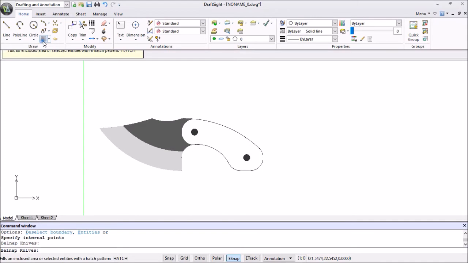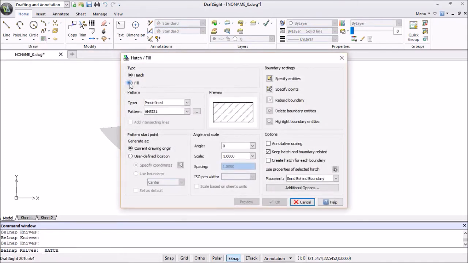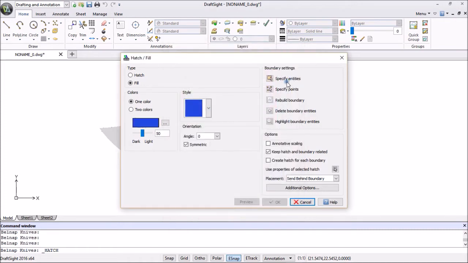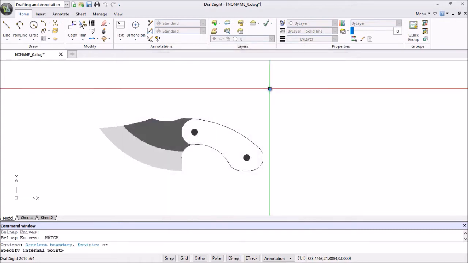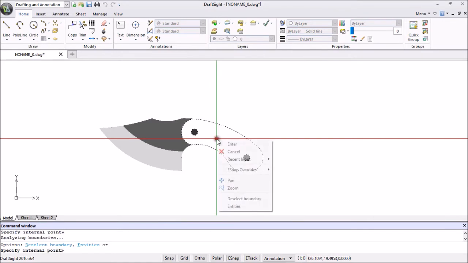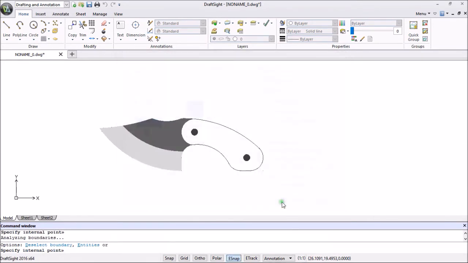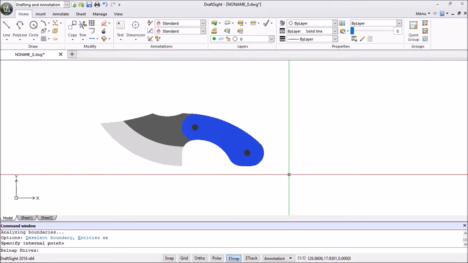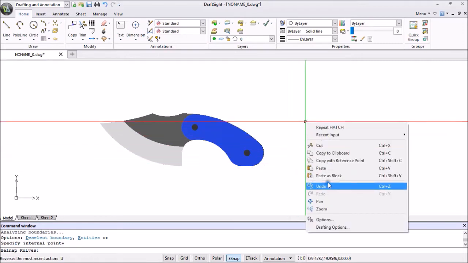Right, let's hatch again. Let's fill again. This time, let's pick a color from here. Let's see. Not that. That's a good blue there. Let's pick that one. So we're going to do a blue fill. Specify the points, the handle scale. Enter. Okay. That's how it's done. Alright, I'm just going to undo this.